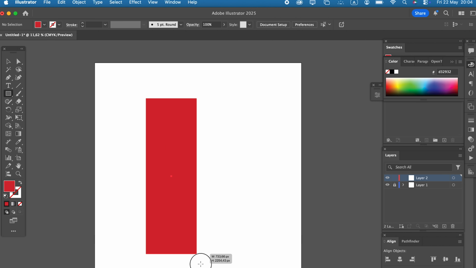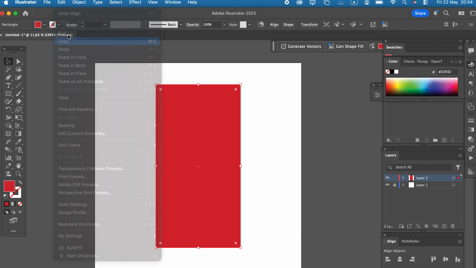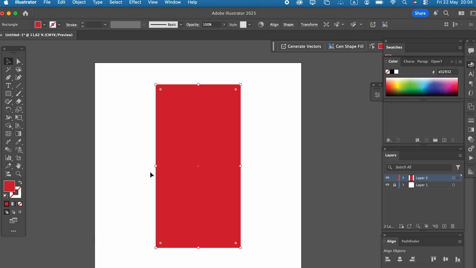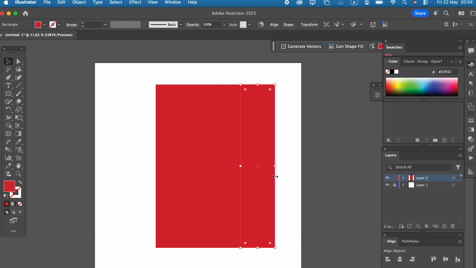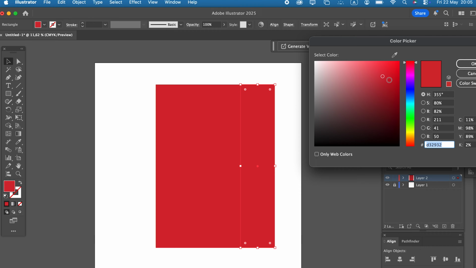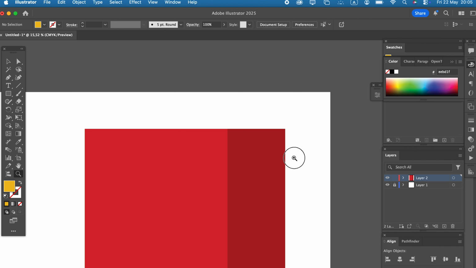We're diving straight in with the rectangle tool to build our main structure. And here's a pro tip. By simply duplicating your shapes and darkening the color tones, you can instantly create realistic depth and shadow effects.